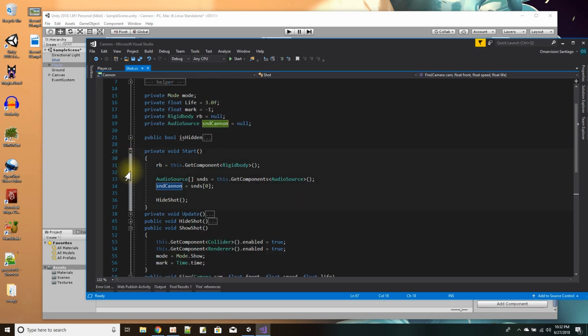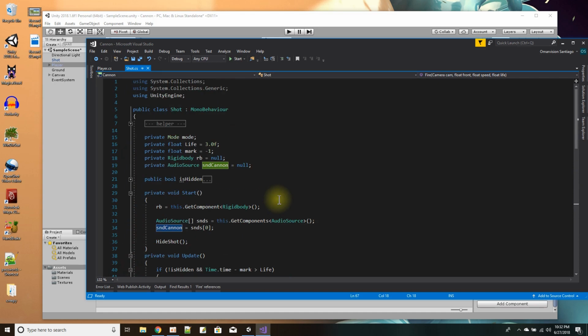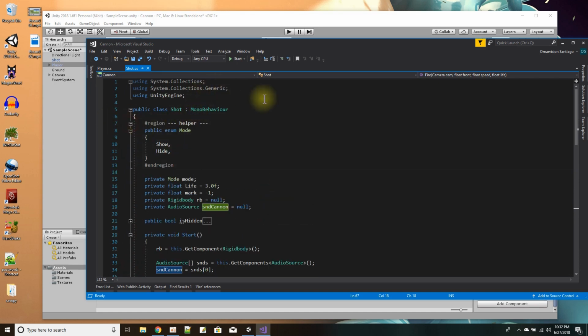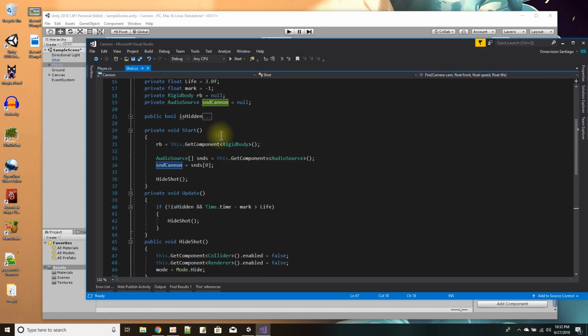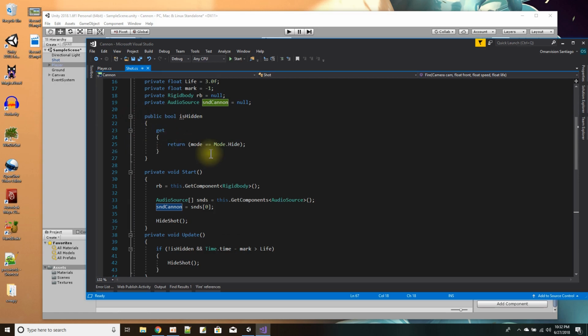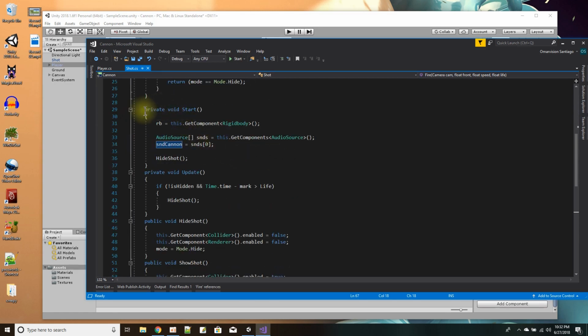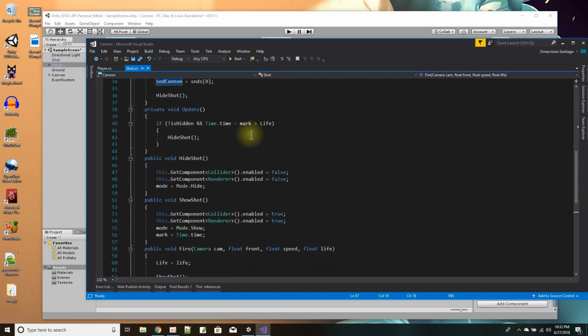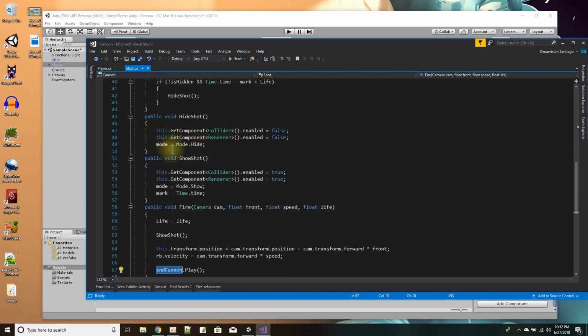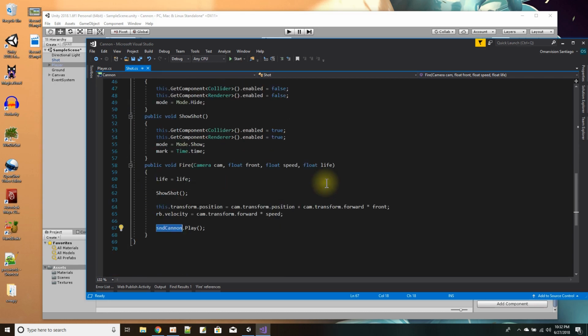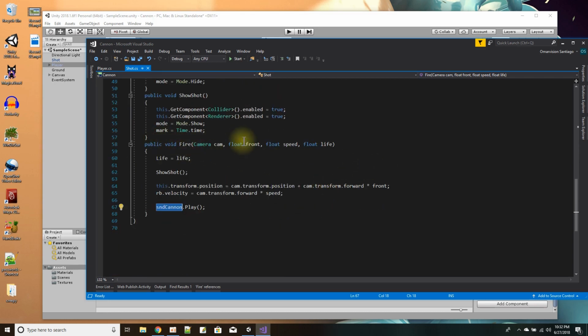Okay? So this is the shot script, and I'll just show it one more time and scroll through it slowly. Here's my enumeration for mode. These are my variables. This property is hidden, and there's a get to it. This is the start function, which initializes some stuff and hides a shot. This is the update function, which checks to see how much time the shot has been on the screen, and then it takes it off. This hides the shot. This shows the shot. And then I have the fire command, which shows a shot, sets the life, positions your shot, and moves the shot forward to play the sound.